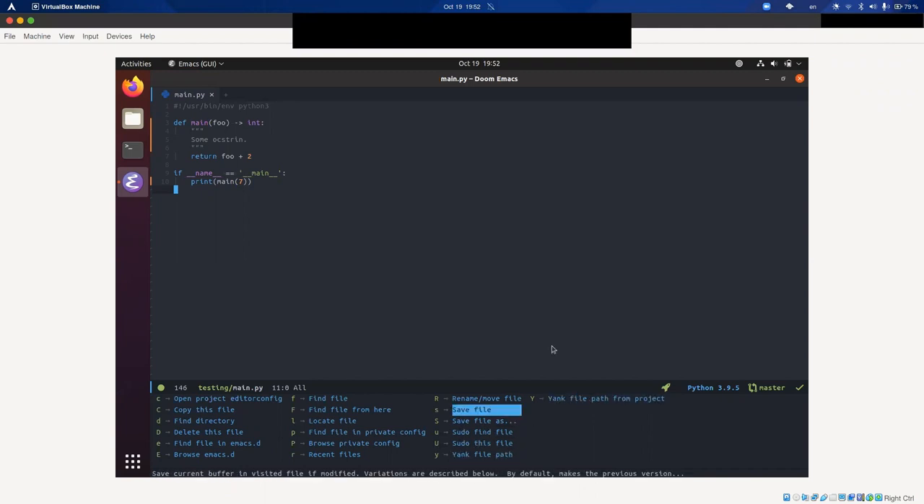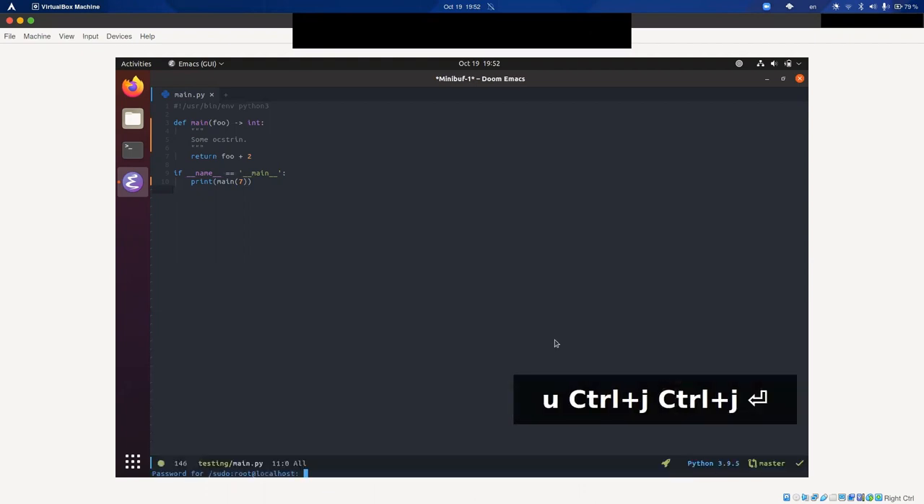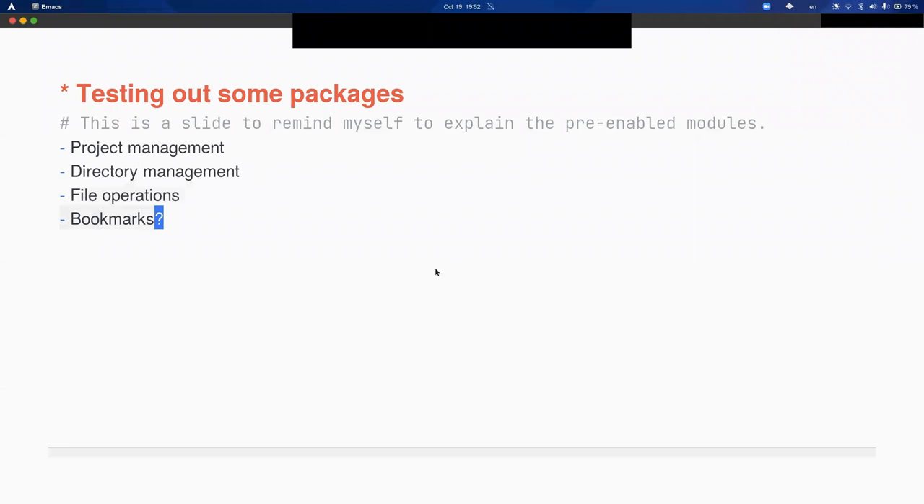Yeah. You could edit as a root user directly. So like space F U would allow me to edit, say, a file as the root user directly. This is a second buffer as the root user, as you can see over here. So how that works is it opens a remote connection to edit the file as another user. So that's that. Bookmarks, I guess I can cover bookmarks.